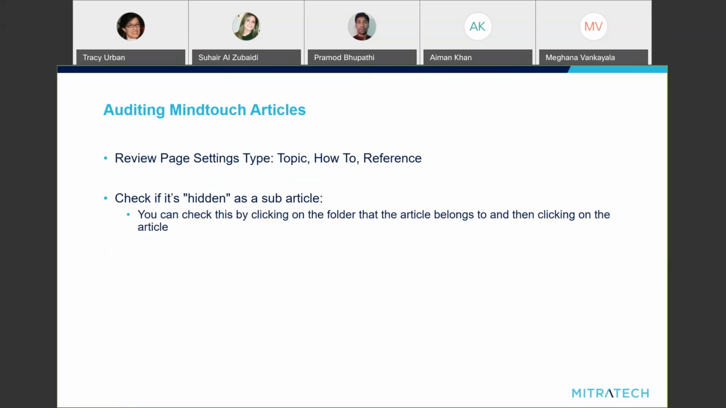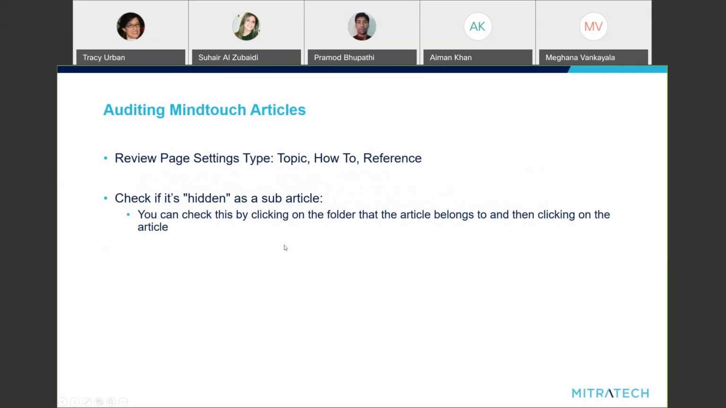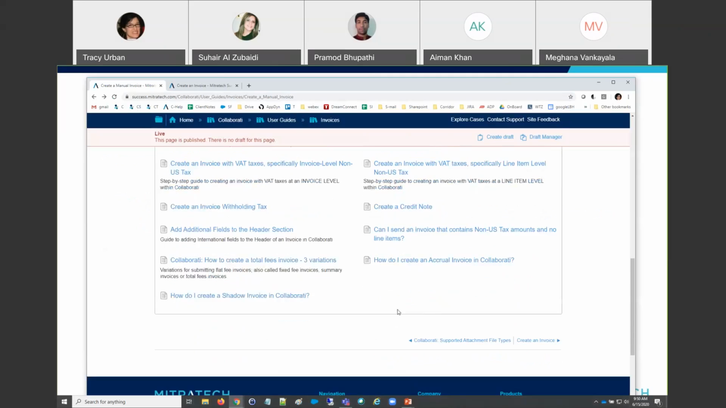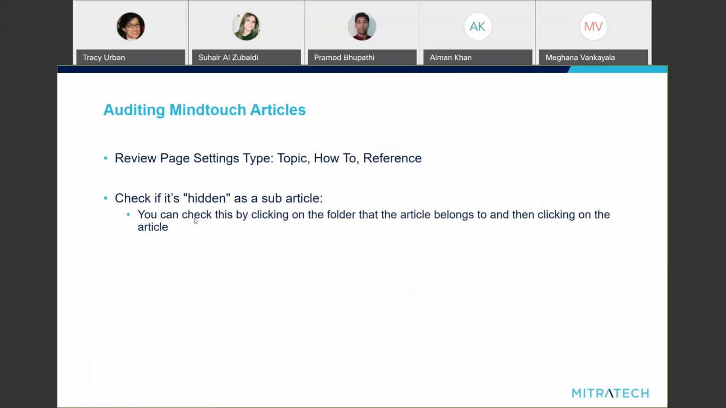And then also you could check to see if it's hidden as a sub-article. If you need help moving an article, you can let me know. I've found several hidden articles, and basically they're in a folder that's not right. They're within maybe this folder or something, but they're kind of in the wrong folder.